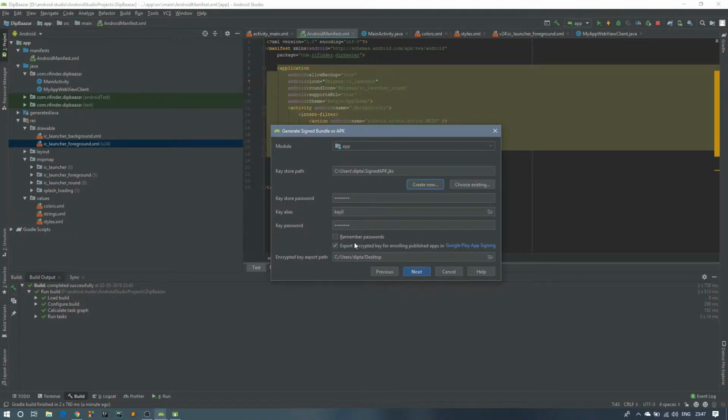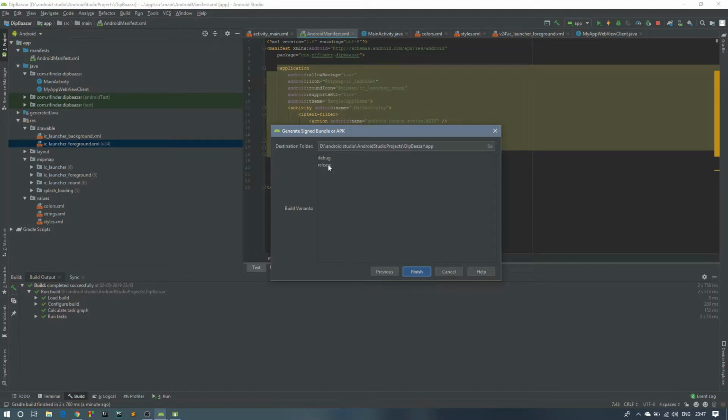It is loading the password over here automatically. Click on the Remember password option if you want to. I want that, that's why I am remembering this password. Keep the encrypted key export path as default, and click on Next. Now click on the Release option, then click on Finish.